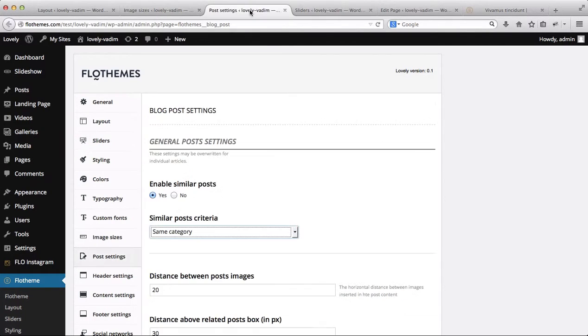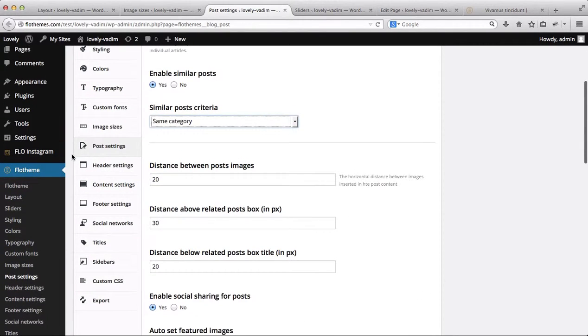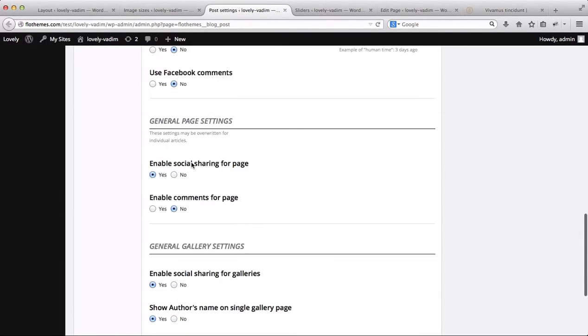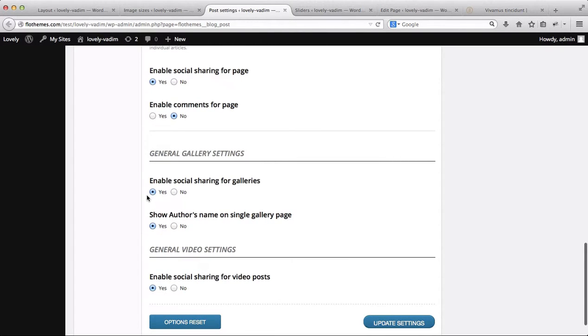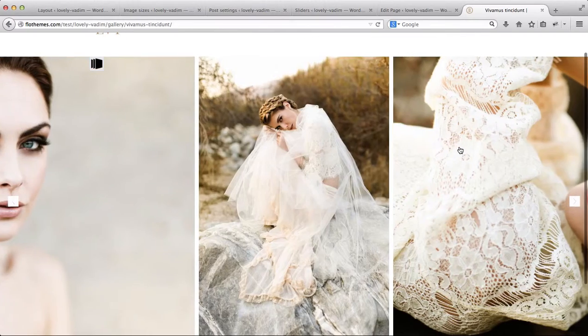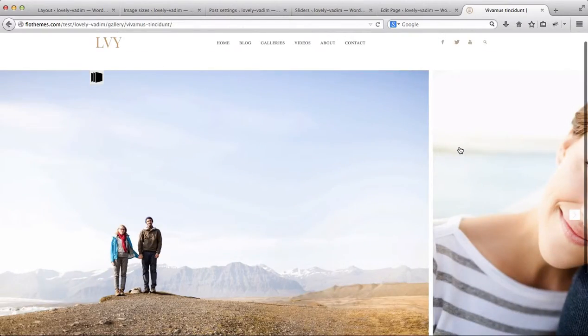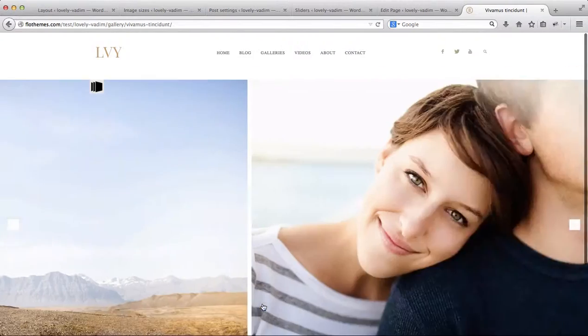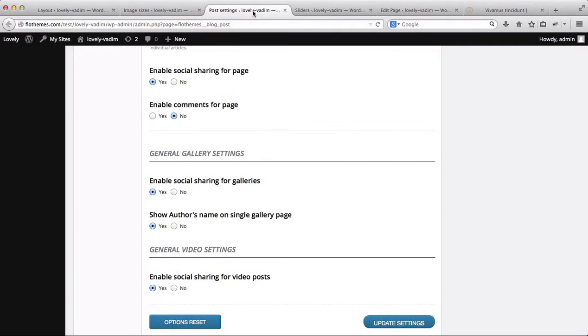Next, we have some additional general settings. If we head on over to the flow theme area and click on post settings, scroll down a bit until you find the general gallery settings. So as you see here, we have enable or disable social sharing by default, and display or not display author's name on the gallery page. The author's name on the gallery page really means the person who published this page. Alright, so these are some options that you can play around with as well.